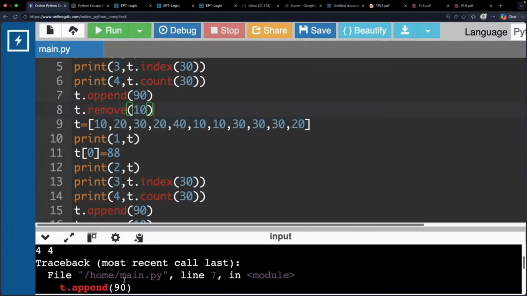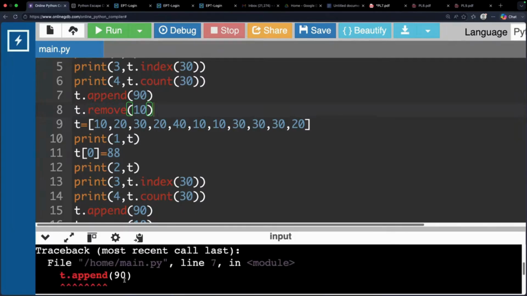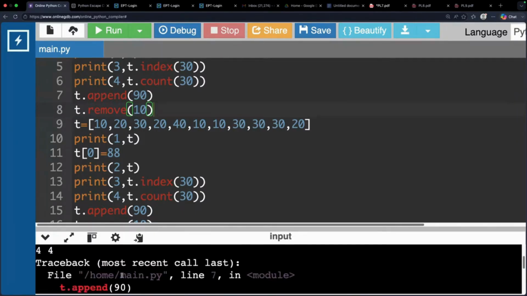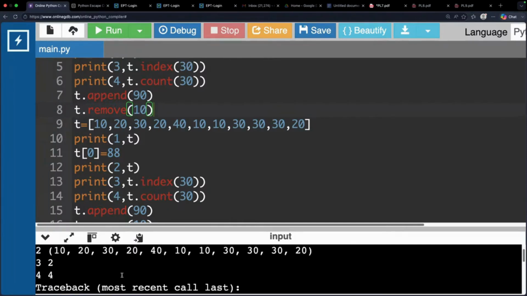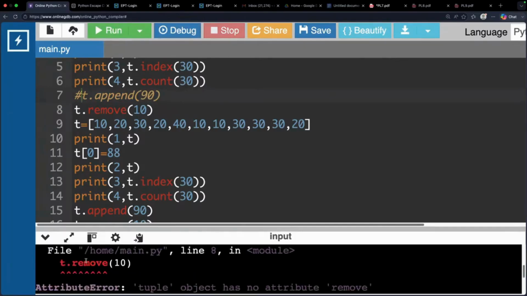See. Append 90 is the first place where error came. So the first 4 printfs printed properly. Afterwards, append created problem. You may be thinking only append, remove may work. Let's keep this as comment. Now it will say remove also having issue.